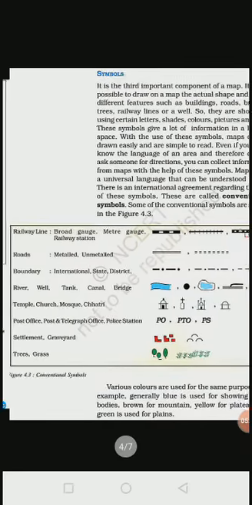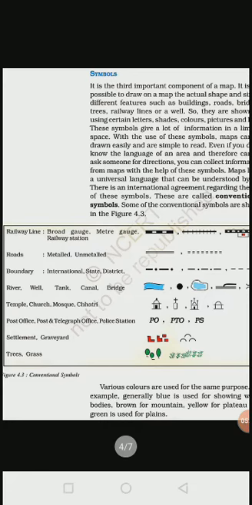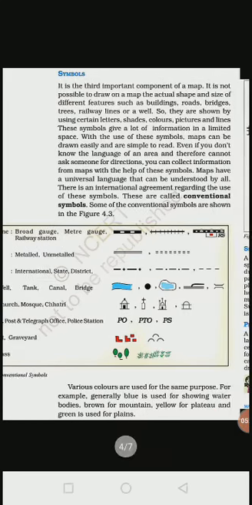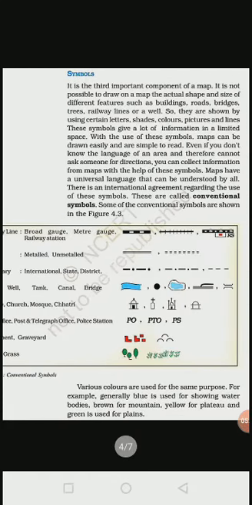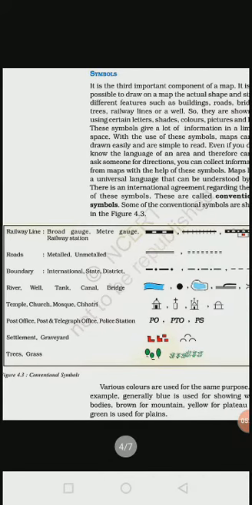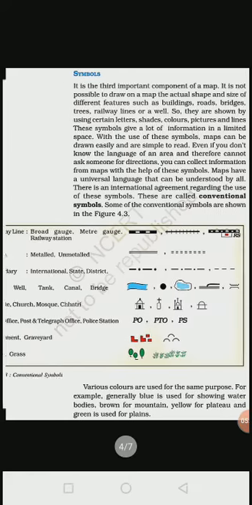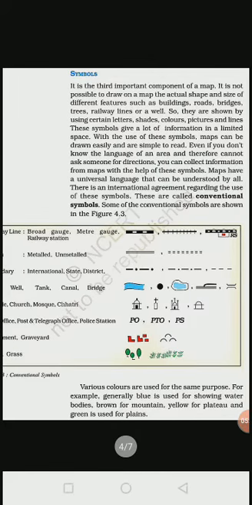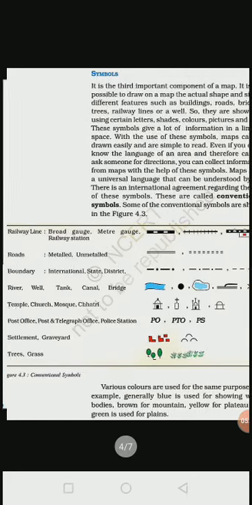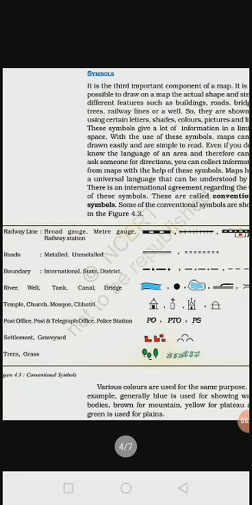Then the third one, boundaries. See, if we want to show the boundaries on the map, we can use the boundaries related to international, state or district. We can use these lines, dotted lines are there. Then see, if we want to draw river, well, tank and the canal, bridge on the map, we can use these symbols. For the river we can use blue color, for the water we can use blue color. Then one black dot is there, that is well, then tank and the canal. Then see, temple, church, mosque and chhatri.